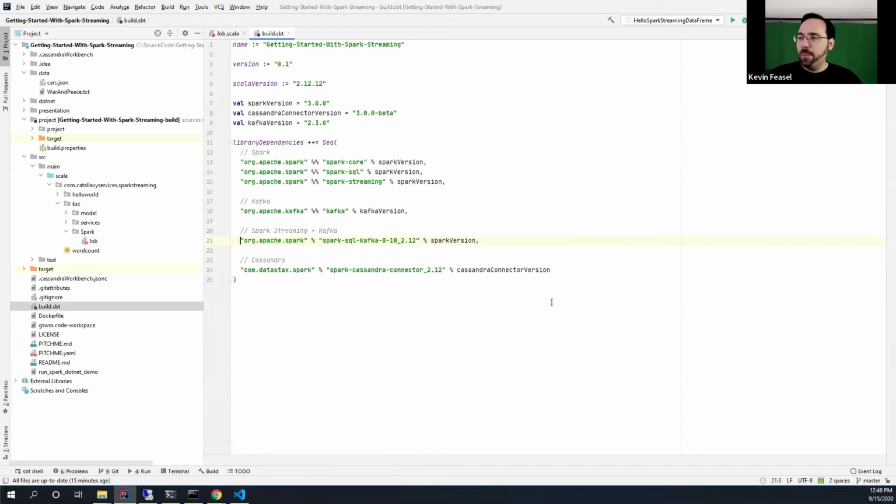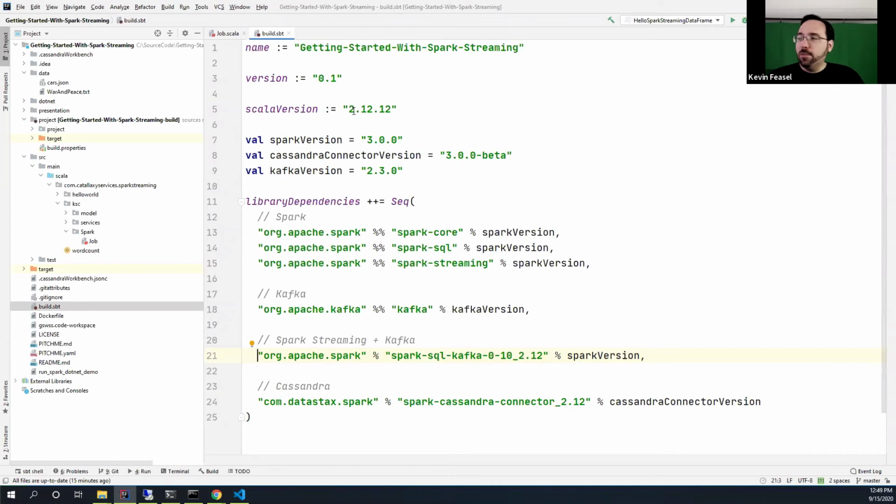The answer is in the build.sbt file. In here, this tells me I'm using Scala version 2.12.12. Spark 3 is installed on this machine. We want to use the Cassandra connector for Spark 3, which is, by the way, still in beta. I'm going to use Kafka version 2.3. That's the version of Kafka that is running on the latest version of Confluent platform. So let's pull in org.apache.spark for core, SQL, and streaming. I used those in the prior demos as well.